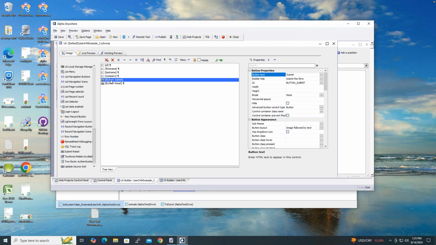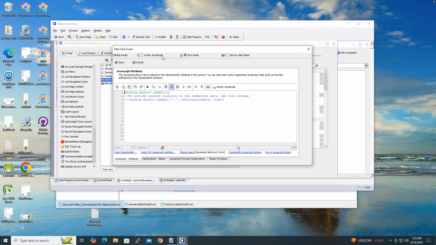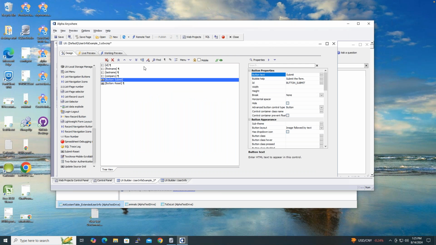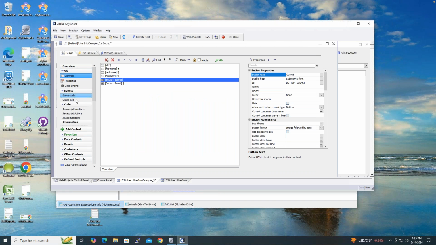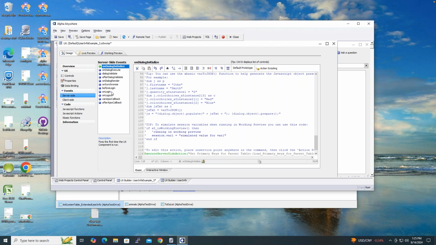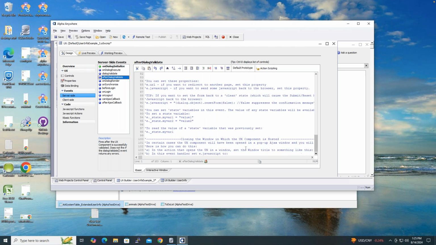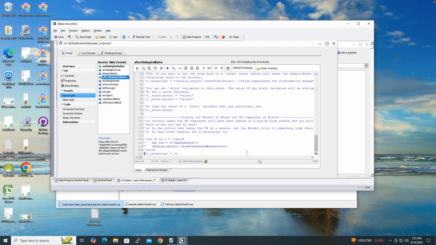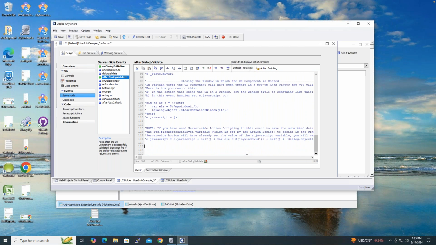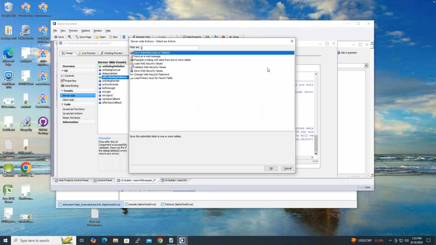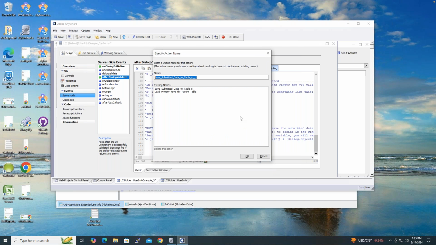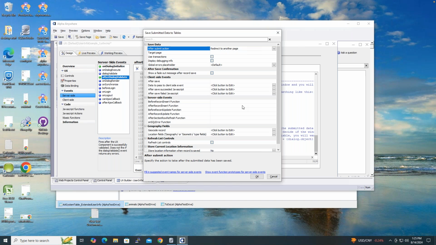So let's go ahead into button submit. I'm going to double click on that, and we are going to, oops, that's not right. Let's go into events, and we can go into server-side events on after dialog validate. So after we're sure that the values are good, we now want to save everything here to the database. So let me just scroll down to the end here, and I'm going to insert some action JavaScript. In this case, we're going to say save submitted data to tables. Click OK on that. OK again.